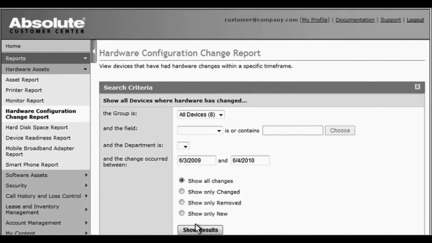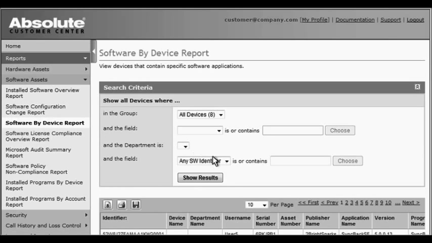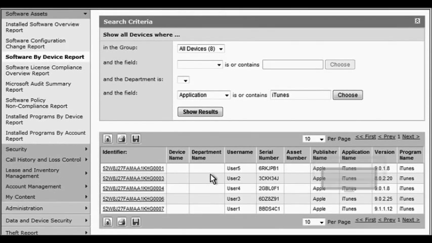Many organizations regulate the type of applications installed on corporate machines. The Software by Device report allows you to see the applications installed on each device. You can search for specific applications and take the appropriate action if non-compliance exists.